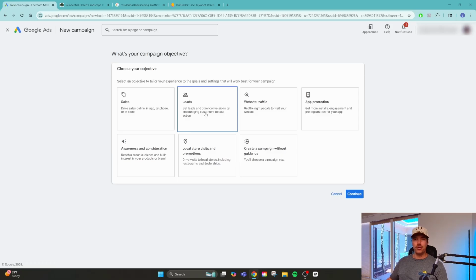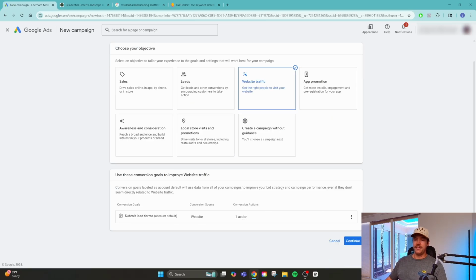But for a brand new Google Ads account, or if this is your first campaign, I would start with website traffic, because Google doesn't know who these leads are, because you don't have any leads on Google yet. So it doesn't know their demographics, their behaviors or interests, anything they do yet. So it's going to be hard for them to find you leads because there's no data. So let's go ahead and start with website traffic. This is your conversion goal.